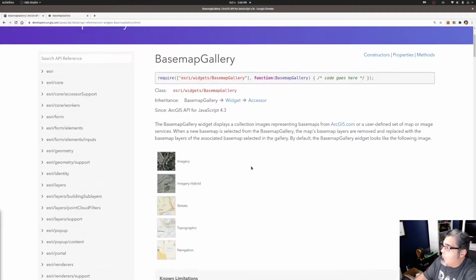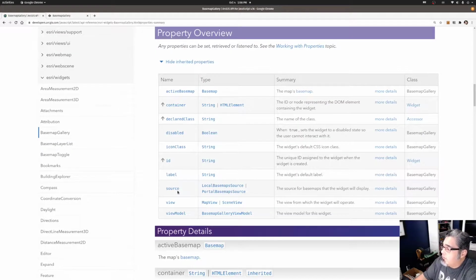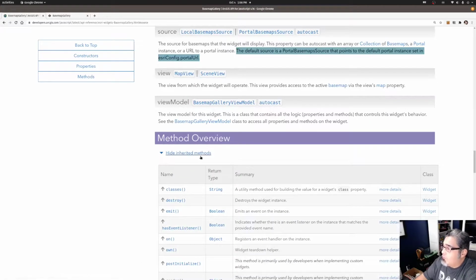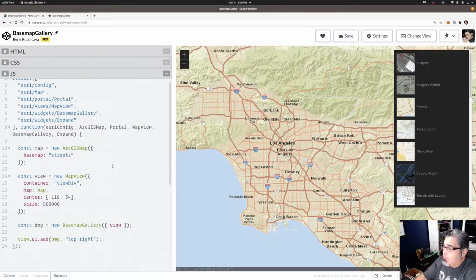So it's pretty straightforward, but I do want to point out how you can take advantage of some things that are part of the API and part of the Basemap Gallery to do some cool stuff, right? So if we look at the properties here, the source for the Basemap Gallery can be your own local source, or it's by default going to be a portal basemap source. And it's going to use the default portal instance that's set in esriConfig.portalUrl.